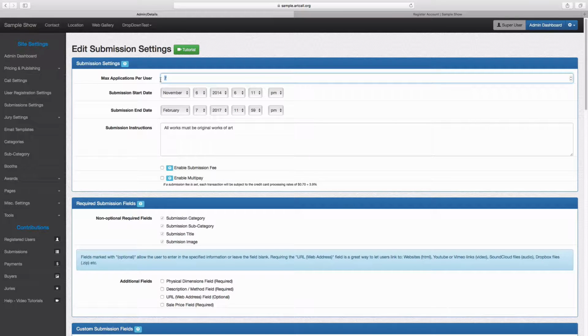After that amount, they can't add any more into your call. The submission start date and end date are very important. The start date will prevent users from adding applications before that date, and the end date will prevent users from modifying or adding applications after that date. If a user enters a piece of art or a submission into your call, they're able to change the attachments, delete, edit settings, tweak up until this date. After this date, they can't edit any information at all about their submission.